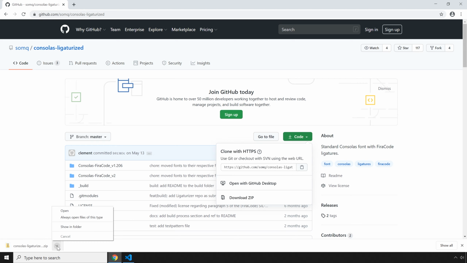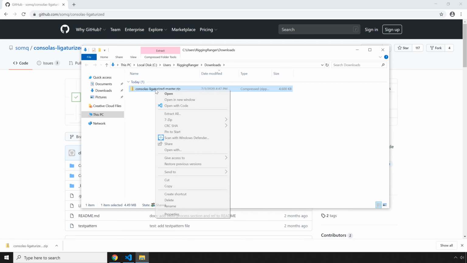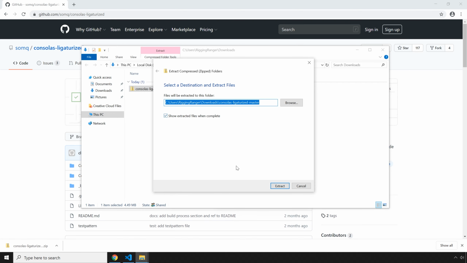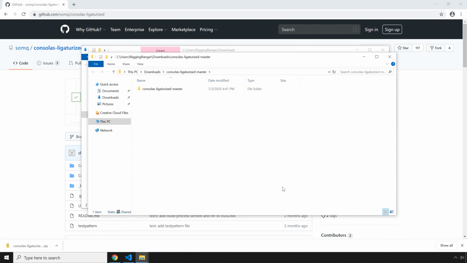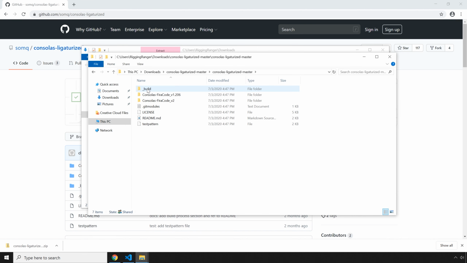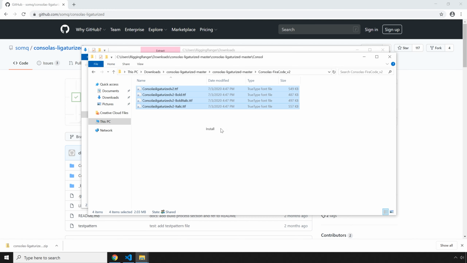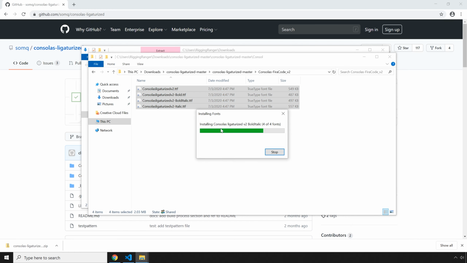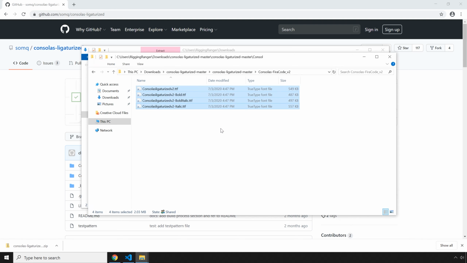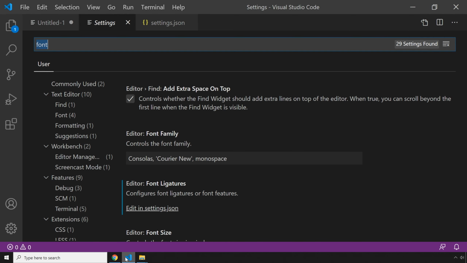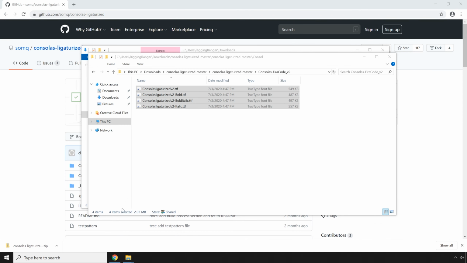Once that's downloaded, you'll want to show it in the folder. You'll want to right click and hit extract all. Then hit extract, open the folder, then you'll want to open Consolas Fira Code v2, which is the latest, click the top file, shift click the bottom file, right click, and hit install. This will install the font onto your system. Now, just to make sure that VS Code picks up the new font, I'm going to close it and restart.